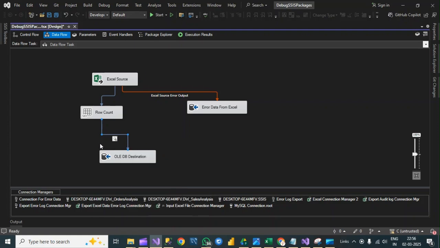A search icon will appear, indicating that the data viewer is added for this precedence constraint. When the execution moves from the Row Count to the OLEDB destination, before inserting the data, if you want to check the data inside, we will use the data viewer for checking the data.